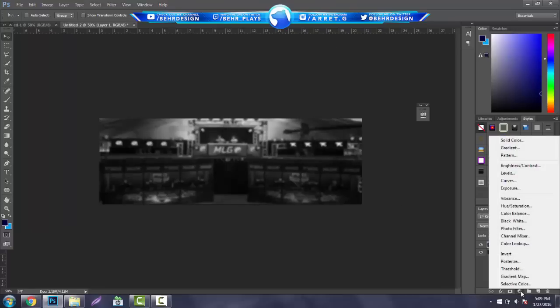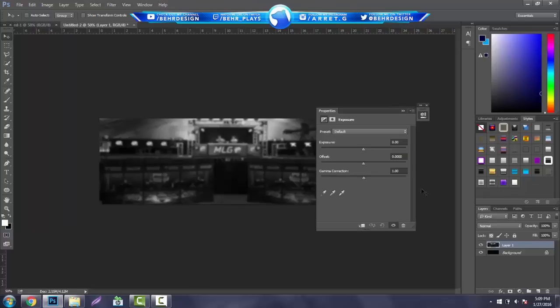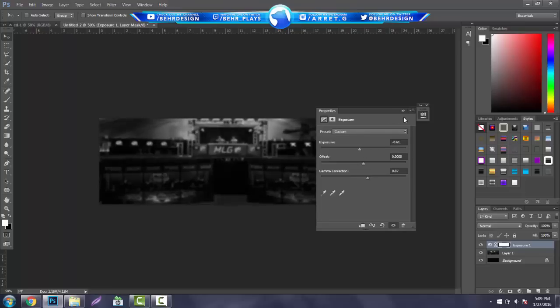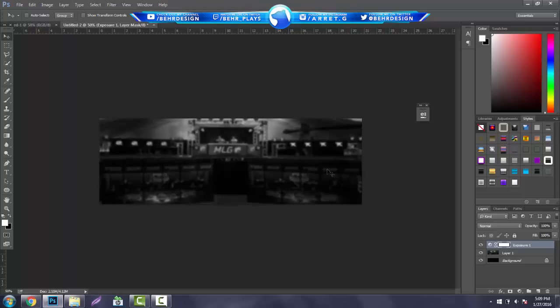And then you guys start putting in your adjustments. So first of all, I have an exposure. And I like grabbing my gamma correction a little bit and bringing it to the right. My offset, just keep it the same. And my exposure to the left a little bit. And this is going to create this nice little dark feel to it.